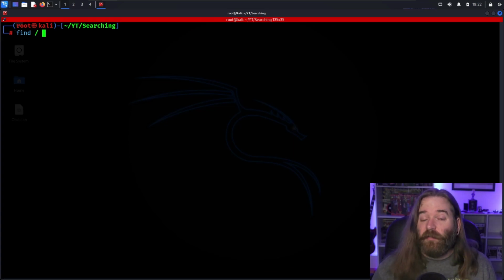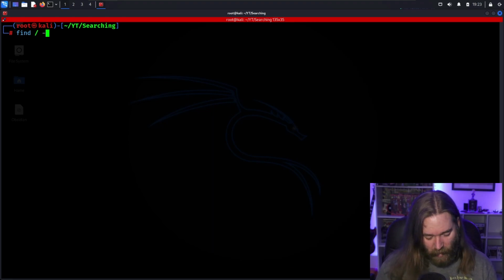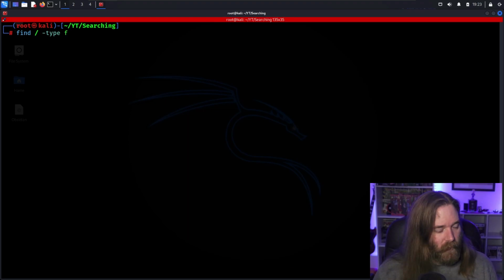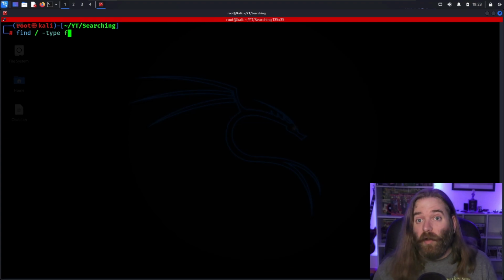Next, you can specify whether you're looking for files or directories. If you don't put anything there, it'll just look for everything. So in this case, let's go for files. So we want to say it is type F. That would be type D if it was directories. So next, what is it we're actually looking for?